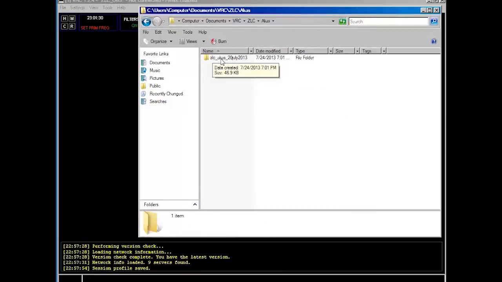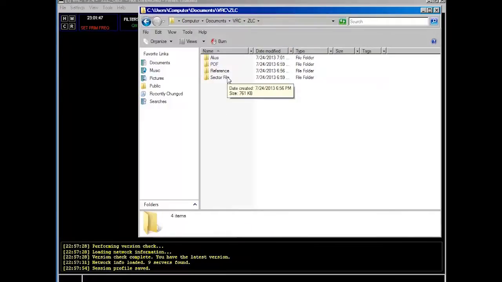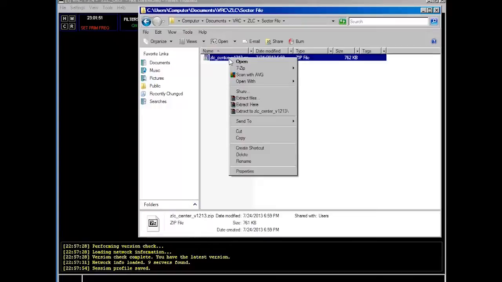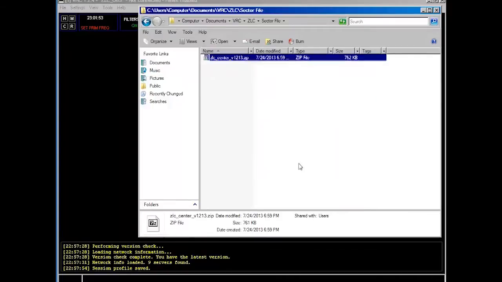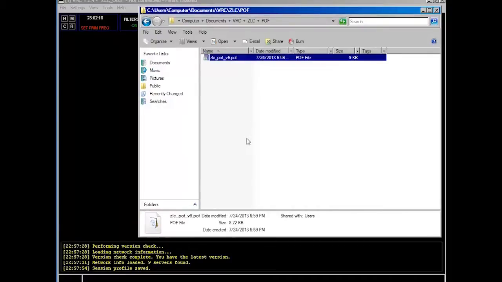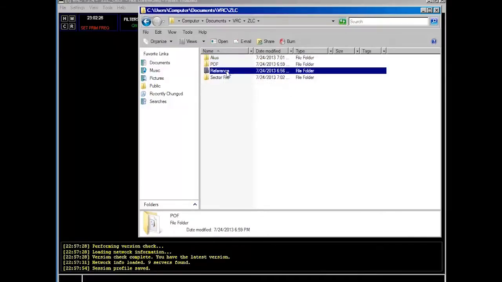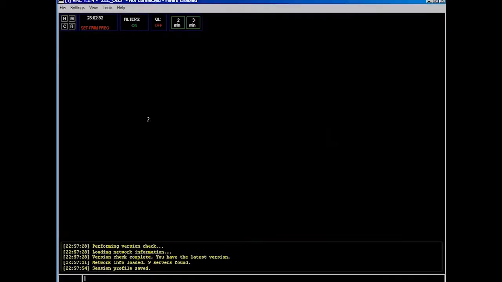Within the ZLC alias folder, you should have a ZLC alias text file. At this time, go back to the ZLC folder and navigate to the sector file. Do the same thing with the sector file, unzip it, and you can once again delete the zip file. At the time of filming this, the POF file is a standalone file and is not zipped. If it happens to be a zip file, go ahead and unzip it at that time and delete the zip file. Any other material that you downloaded from the download section, I would suggest placing in the reference folder of the ZLC folder. You can go ahead and close this window now.